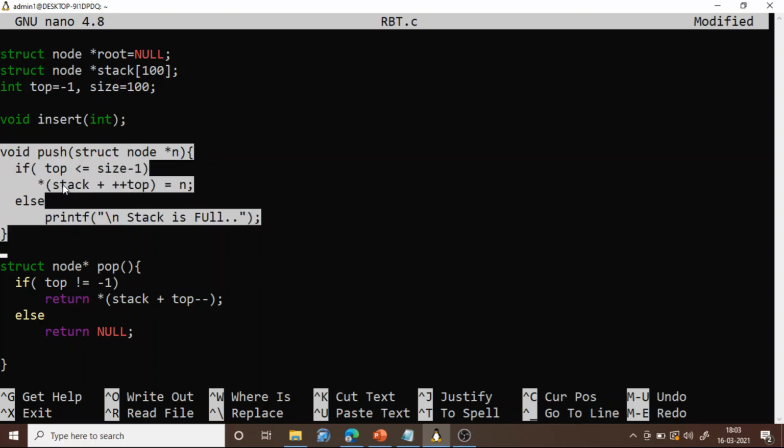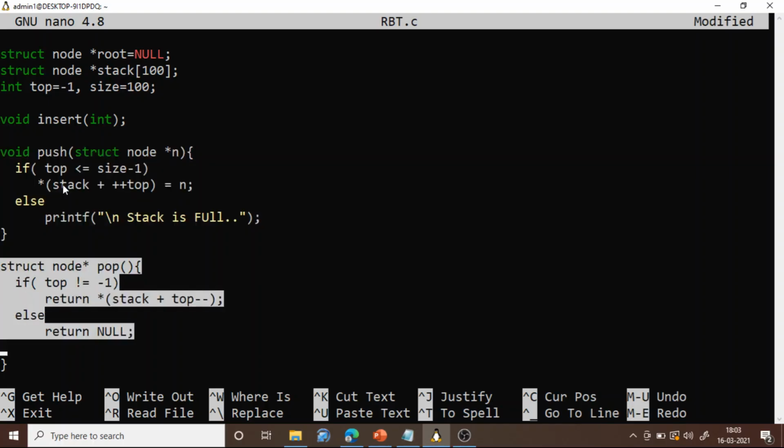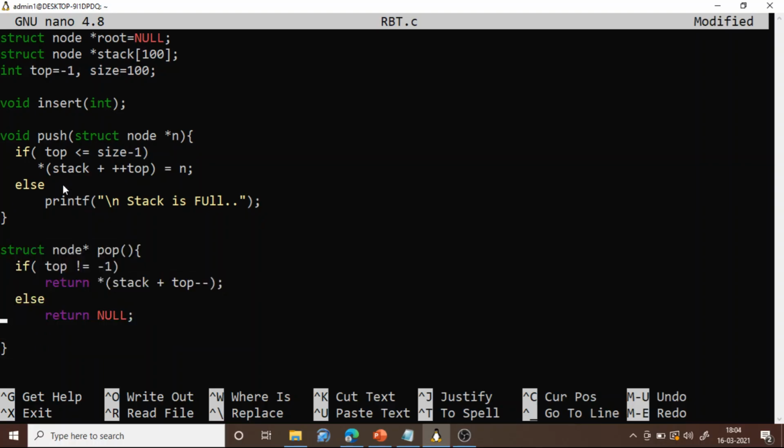This is the part of the code used to push a particular node onto the stack, and this is the code used to pop a node from the top of the stack. If the stack is empty, it will return null. Please remember this, because we are going to use it.